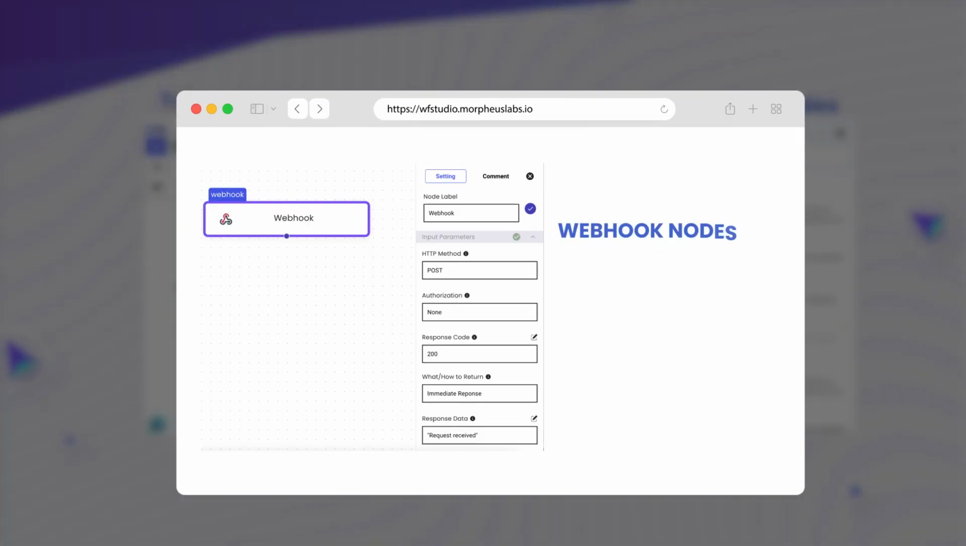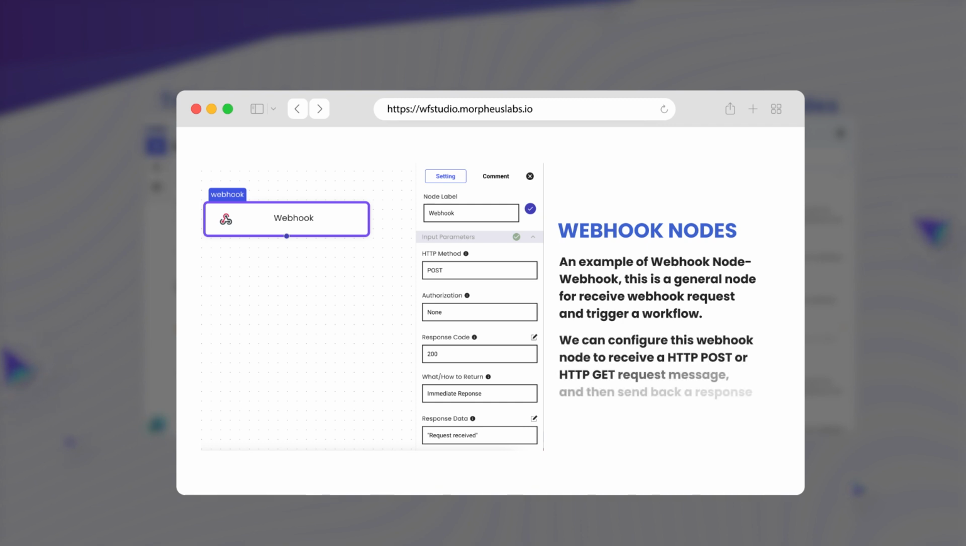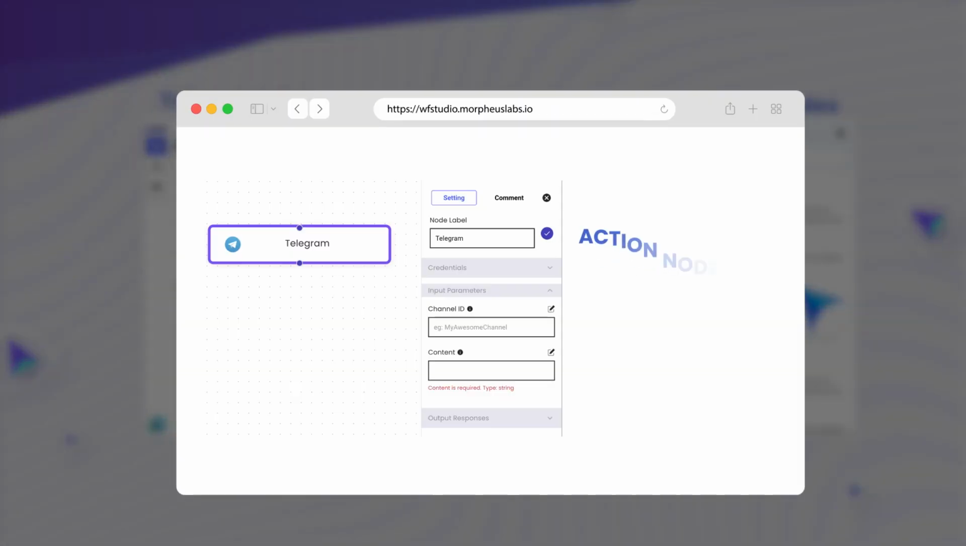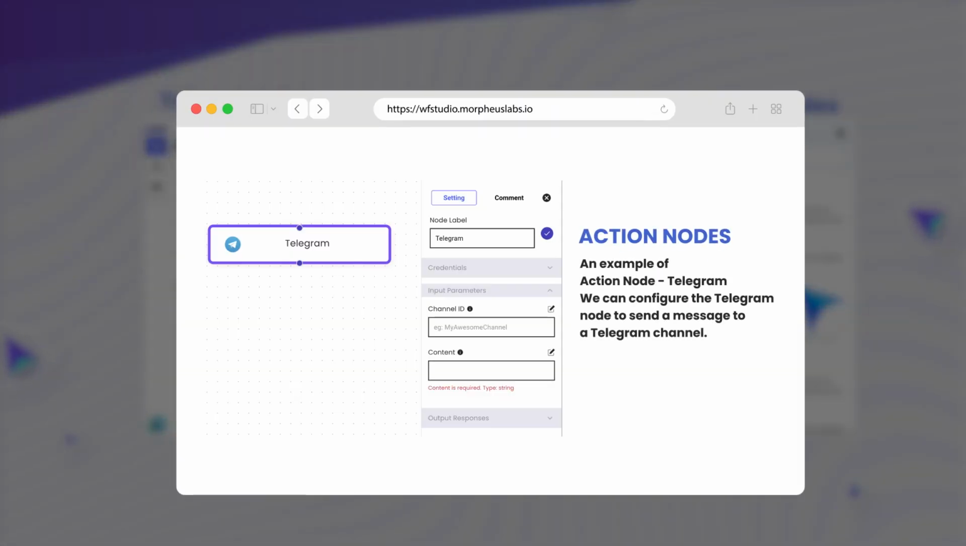An example of a webhook node: Webhook. This is a general node to receive a webhook request and trigger a workflow. We can configure this webhook node to receive an HTTP POST or HTTP GET request message and then send back a response. An example of an action node: Telegram. We can configure the Telegram node to send a message to a Telegram channel.